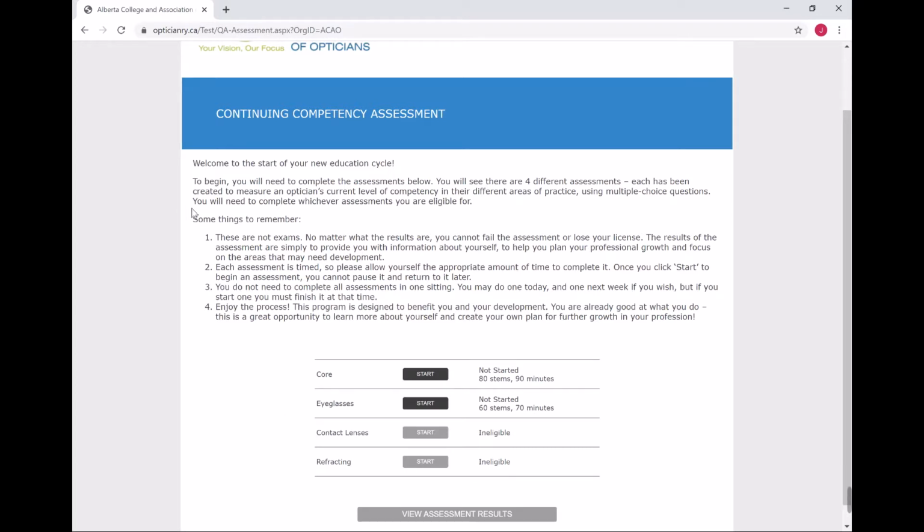This page also gives you an overview of what to expect from the assessments. It's important to remember that these are not exams. No matter what the results are, you cannot fail the assessment or lose your license. The results of the assessments are simply to provide you with information about yourself, to help you plan your professional growth and focus on the areas that may need development.